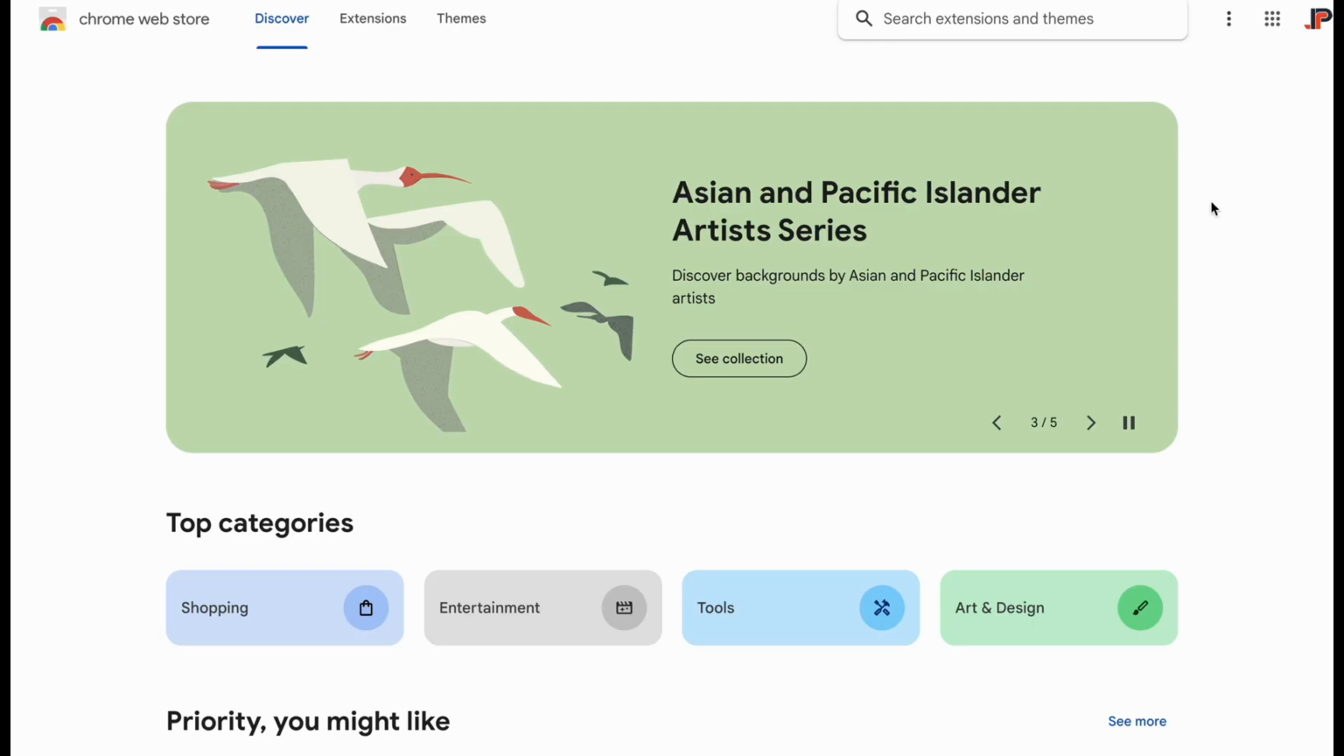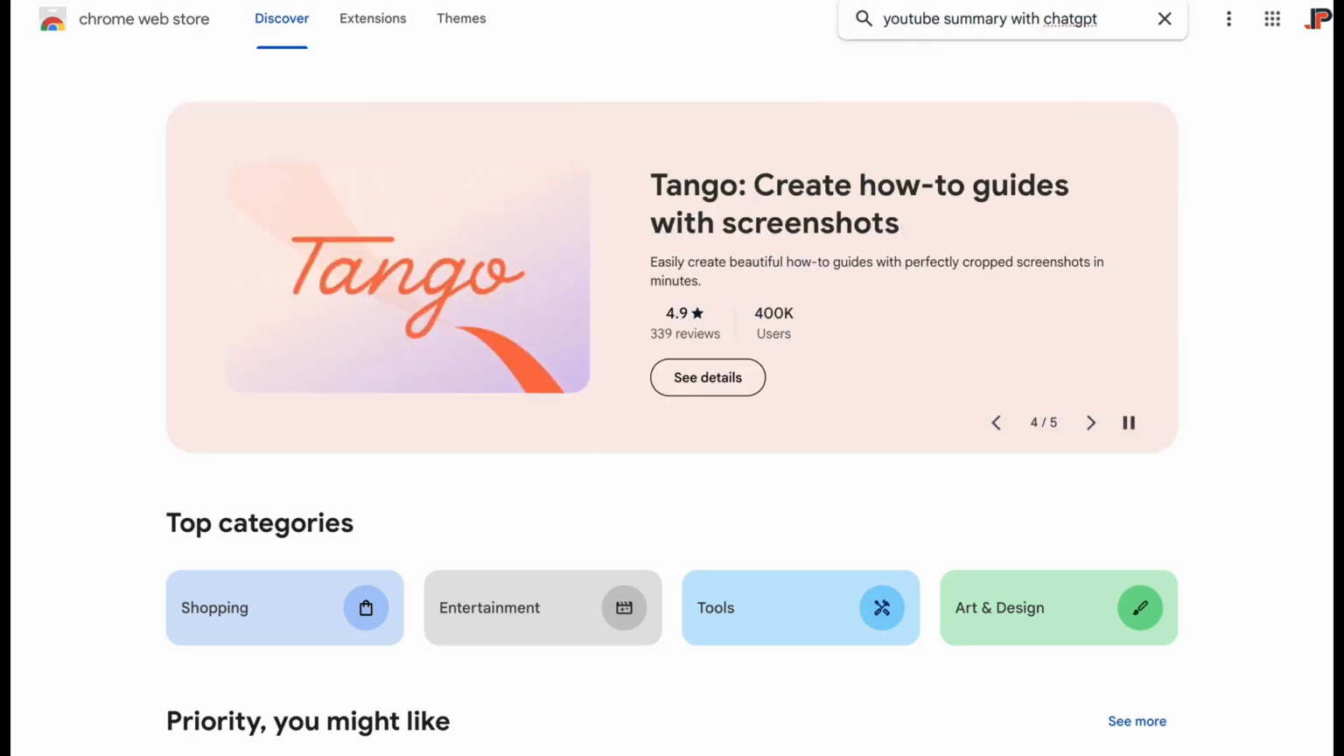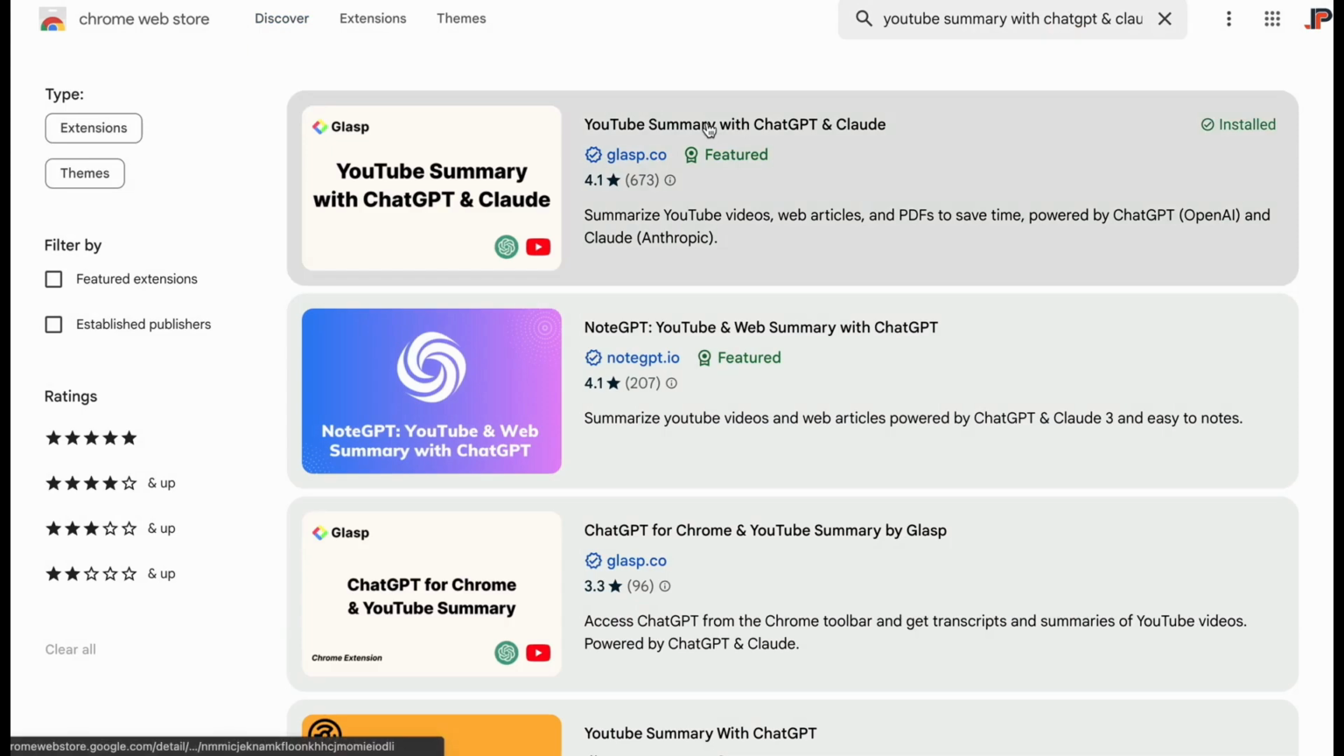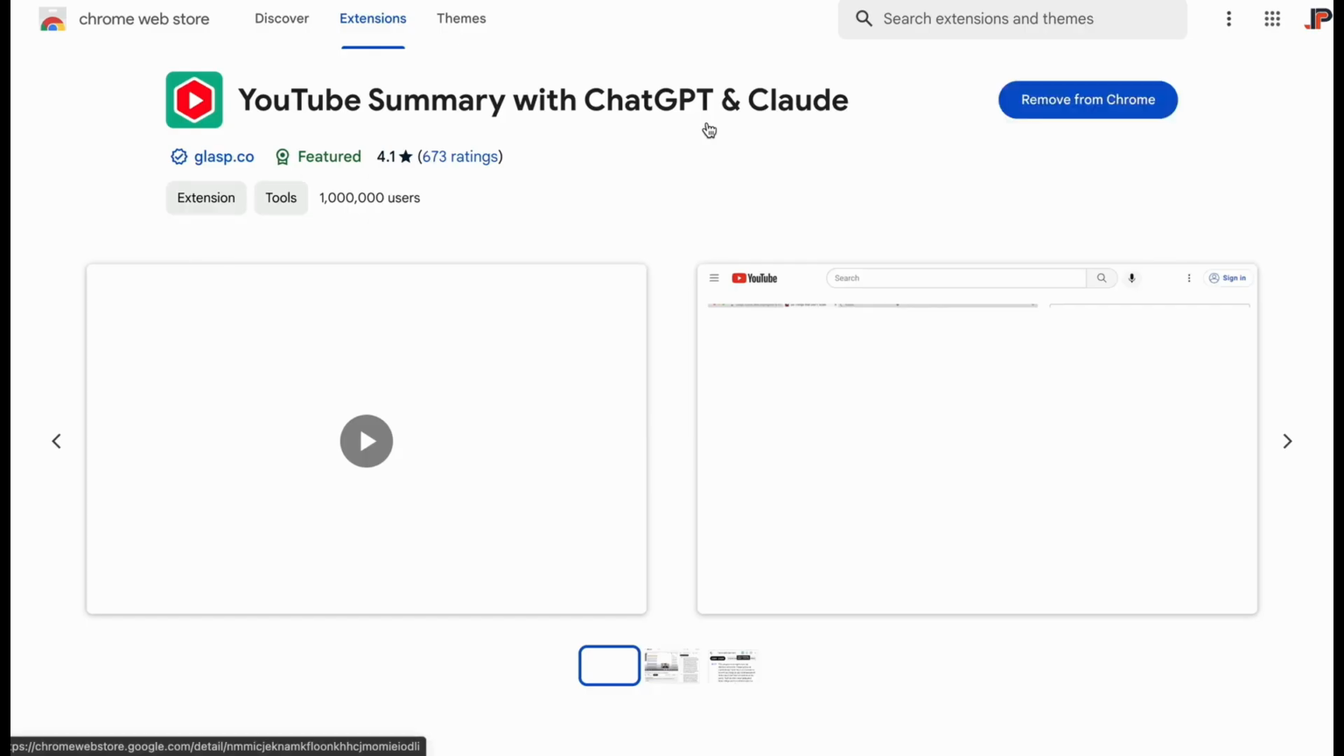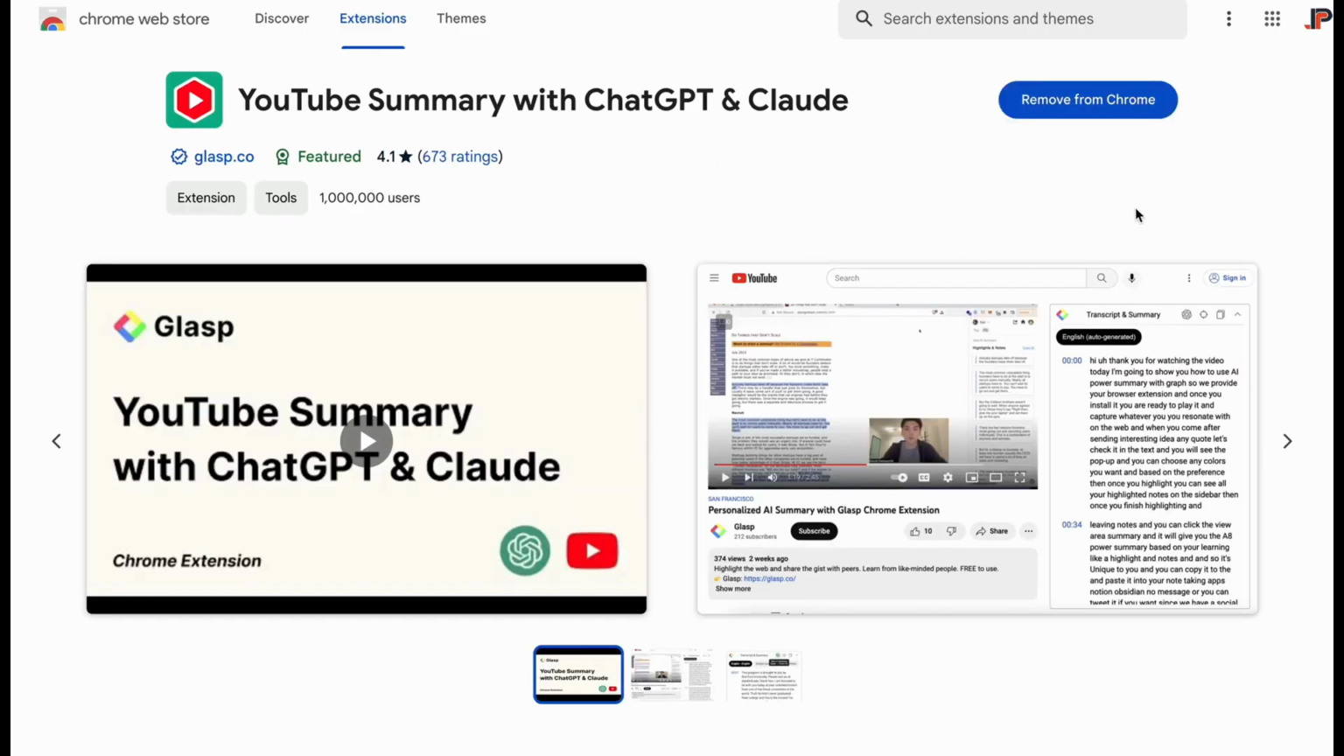Now open a new tab, visit Chrome Web Store, and search for the extension YouTube Summary with ChatGPT and Claude. We will go ahead and add it to our extensions. As you can see in my case, it says remove from Chrome since it's already installed. Now let's go back to YouTube and refresh our page.